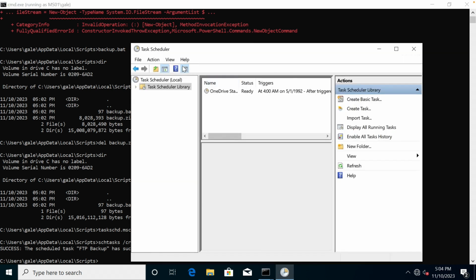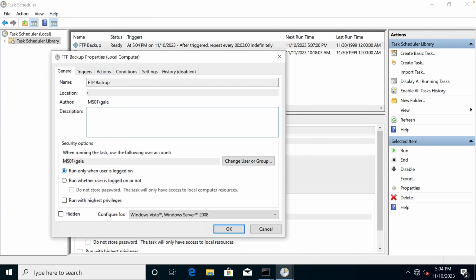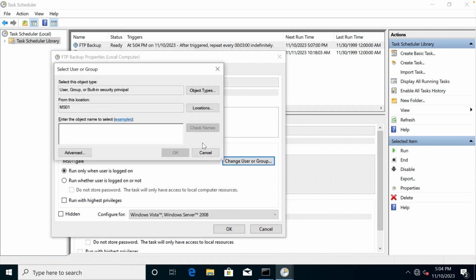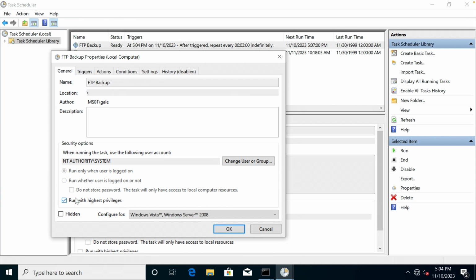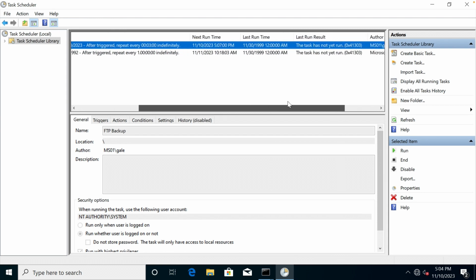So it added it. Now when we go up here and refresh, sure enough, there's our FTP backup. Now the thing we're going to change: we don't actually want this to run as Gail. It shows that it was created by Gail, here it shows the author, MS01\Gail. We actually want this to run as our privilege escalation mechanism. To do that, we're going to have it run as SYSTEM, NT AUTHORITY\SYSTEM. And we'll even say run with the highest privileges. I'm not sure this is required, but just for the sake of being thorough, we're going to enable that. It'll also ensure that it has the permission to access the FTP root directory and create that zip file. So here it shows the last run result, 0x41303.